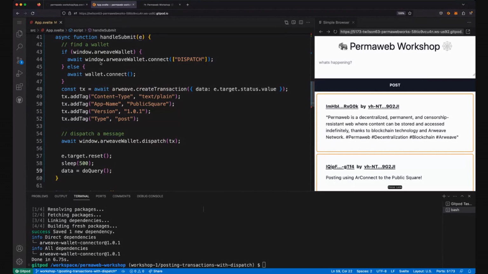Just to recap, we have an if statement here to connect to a wallet. Then we create a transaction. Then we add some tags to specify the content. Then we call dispatch, reset the form, wait a little bit, rerun the query to repaint the screen to see our new message. So let's give it a shot.